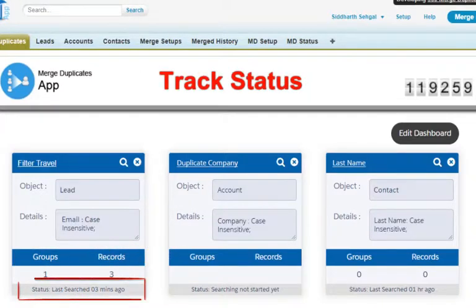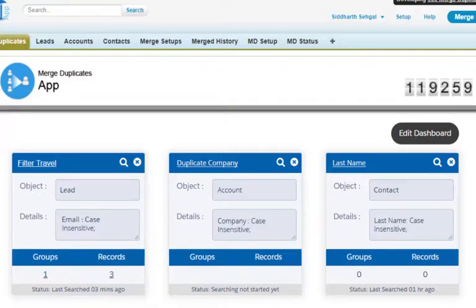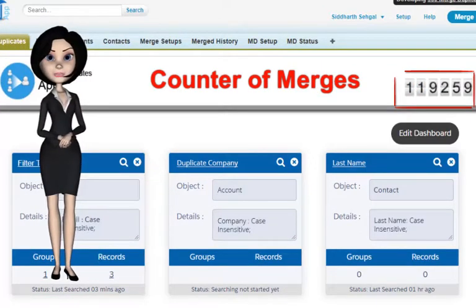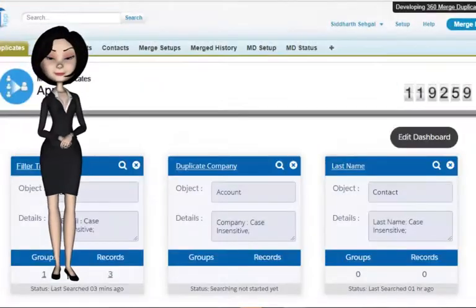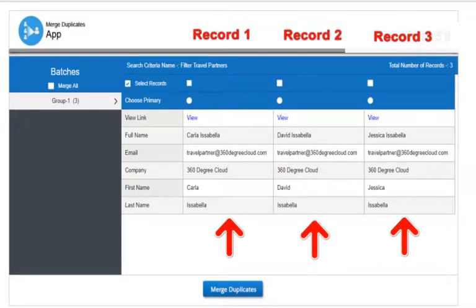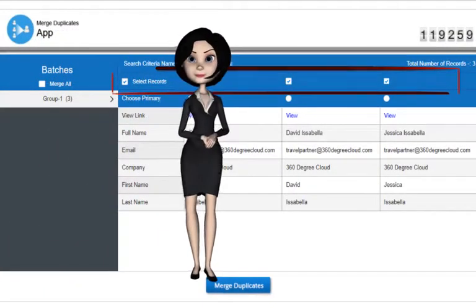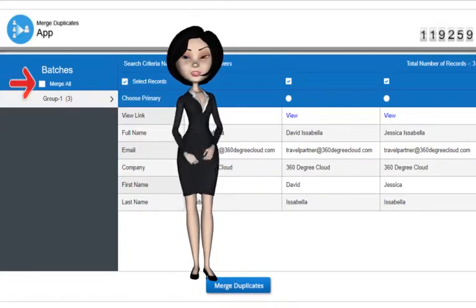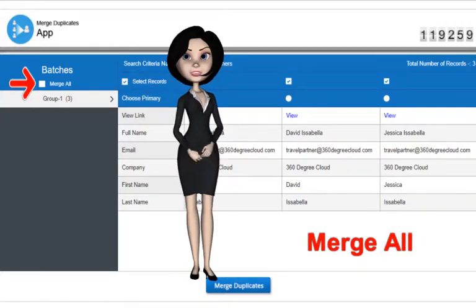Further track your searching and merging status. Keep counting the number of merges that you have performed from the counter. Click on the number of groups of the duplicates. Next, view the individual records. Select the records you need to merge. Additionally, you can also merge them all together by clicking on Merge All.